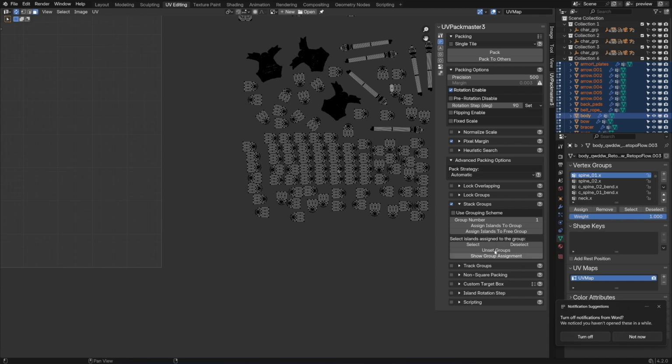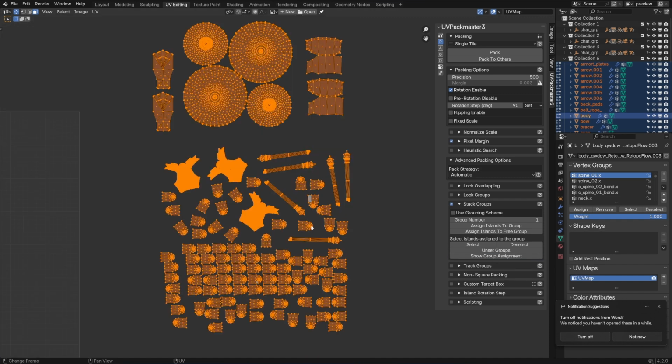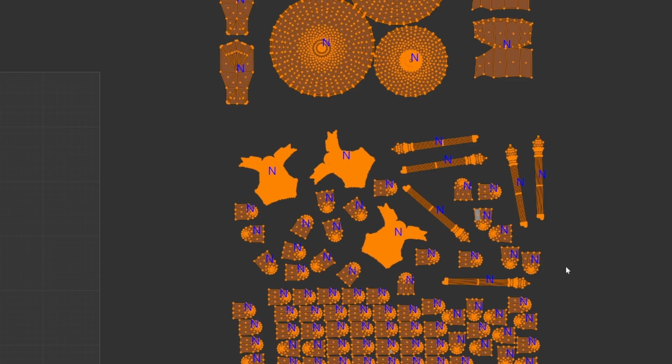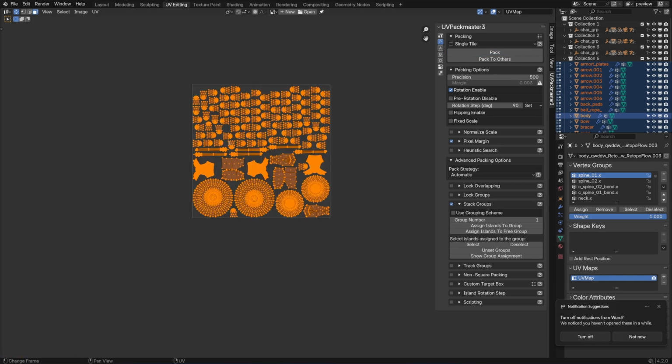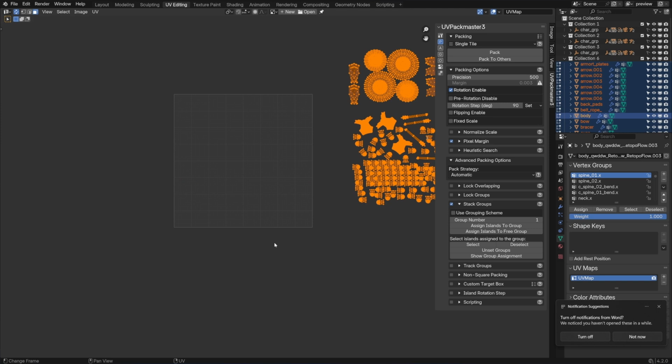So let me show you. If I press the Show Group Assignment button over here, let me select everything, Show Group Assignment, you'll see the packer will show the N letter above every island. The N letter means that the island is not currently assigned to a stack group. That's something to keep in mind. By default, no island is assigned to a stack group. So now if I press the pack button, you'll see that no islands were stacked before packing, and that's because no islands were assigned to a group. So I'm going to undo that.